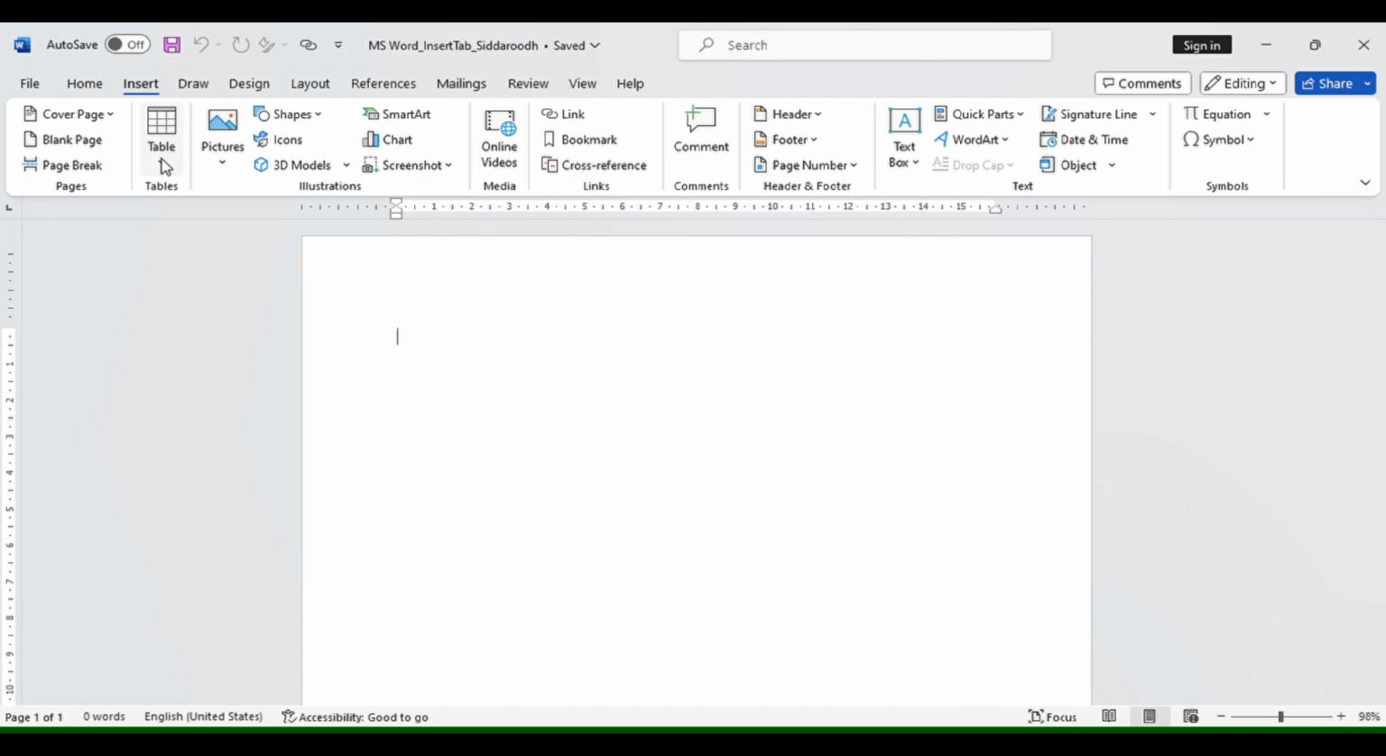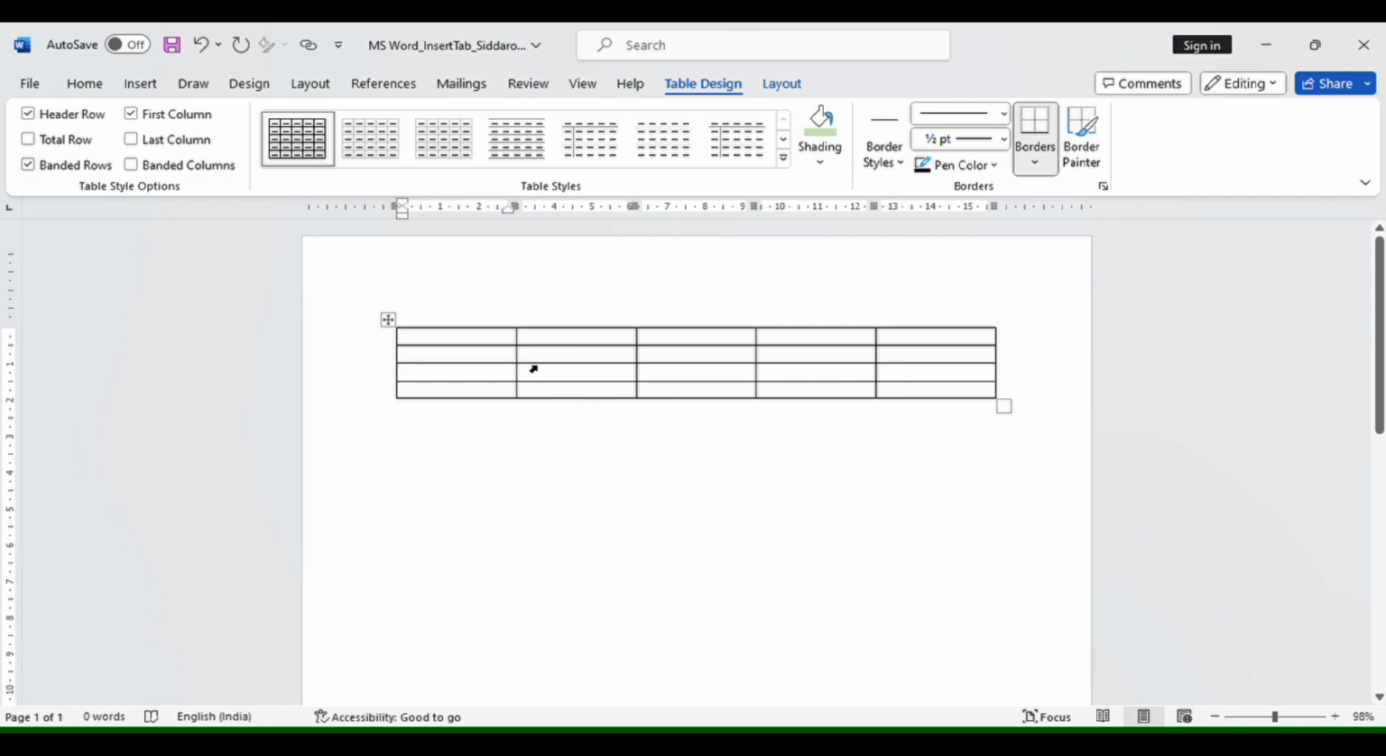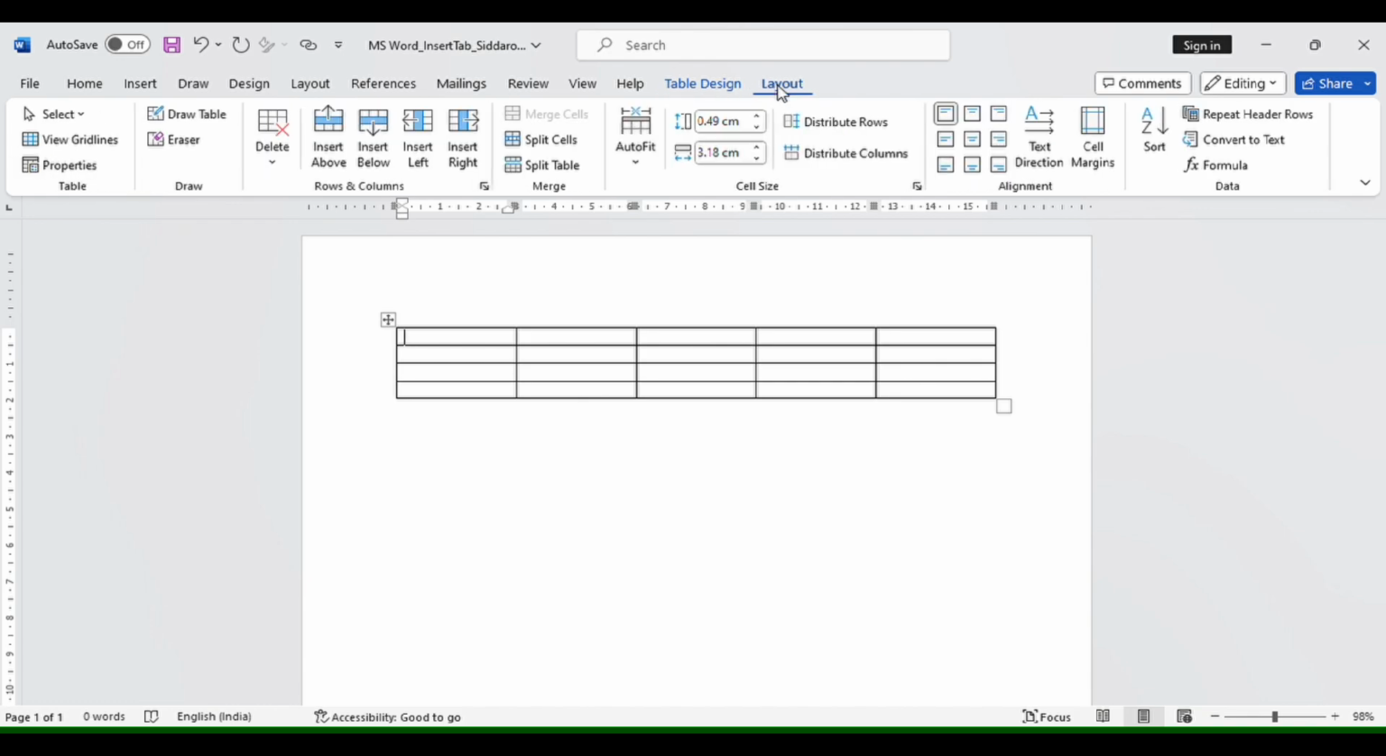Sometimes when you want to insert a table in MS Word, there is an option called Table. When you click on Table, a few options are visible. These are default rows and columns. The number of columns and rows you select is the number that will appear in the document. Once you insert a table, you will have two extra tabs here: one is the Design tab, another is the Layout tab. Okay, now this is one method.